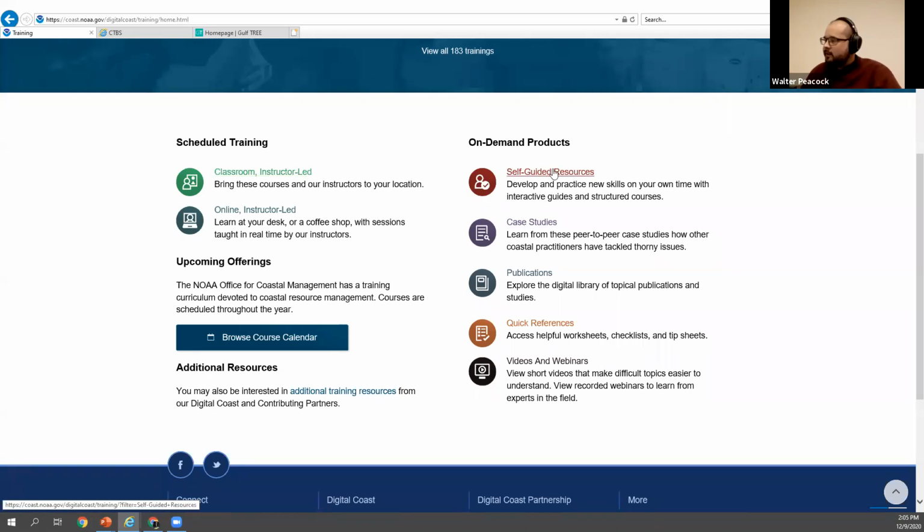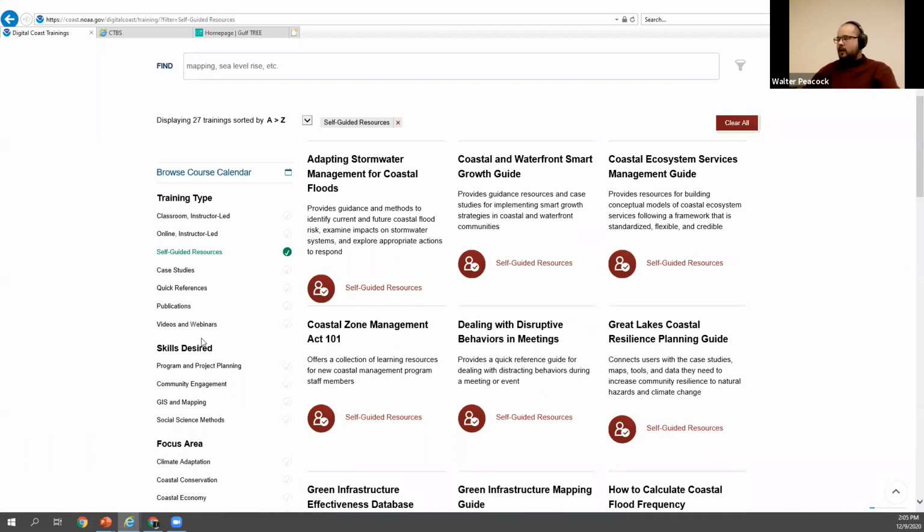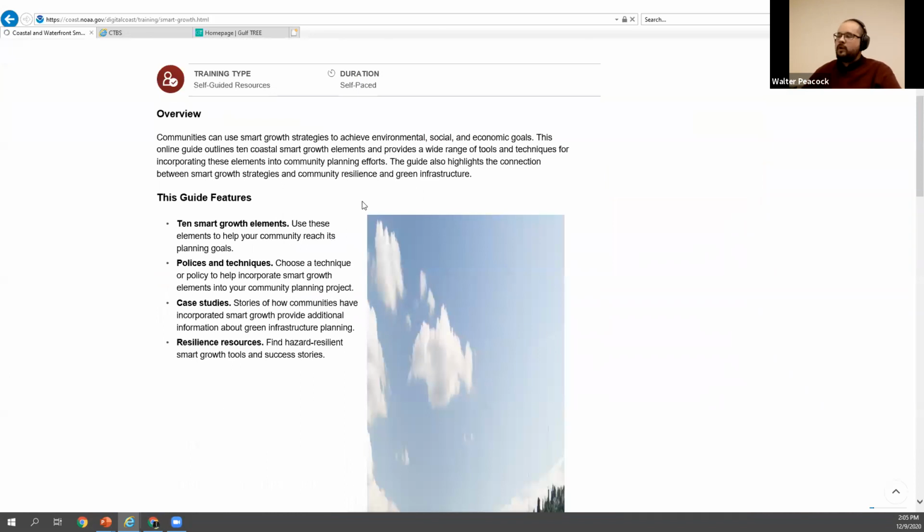Let's just go ahead and click on self-guided resources and see what's available to us. So we can see that here, if we wanted to learn more about the coastal and waterfront smart growth guide, we can click there and have more resources that guide us through this type of planning process.